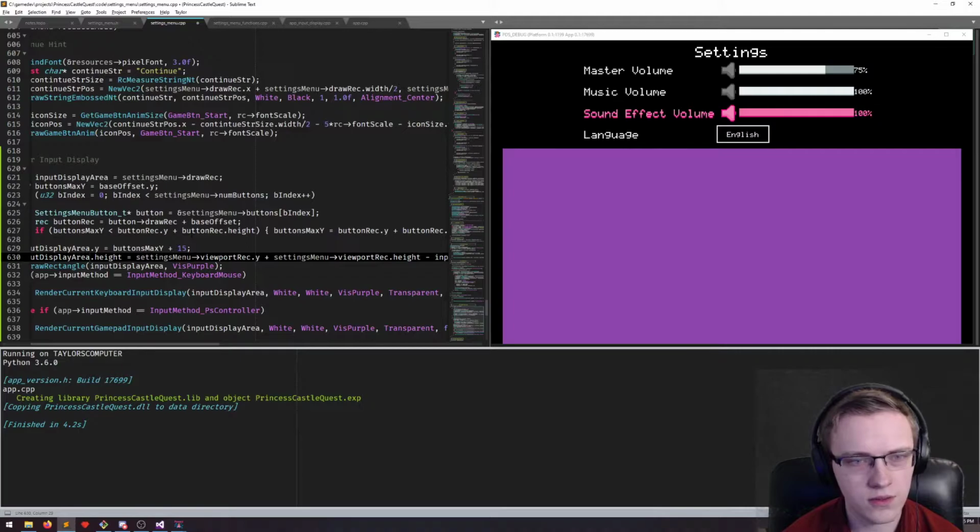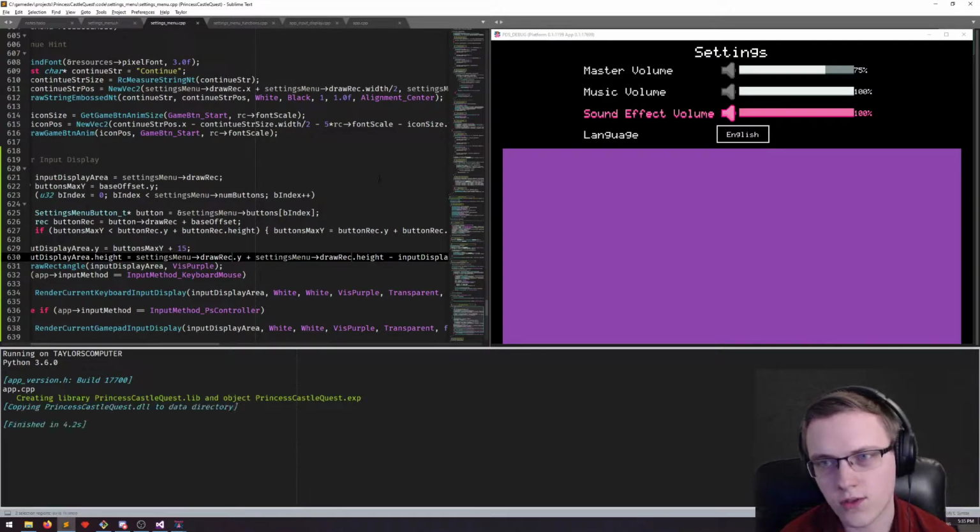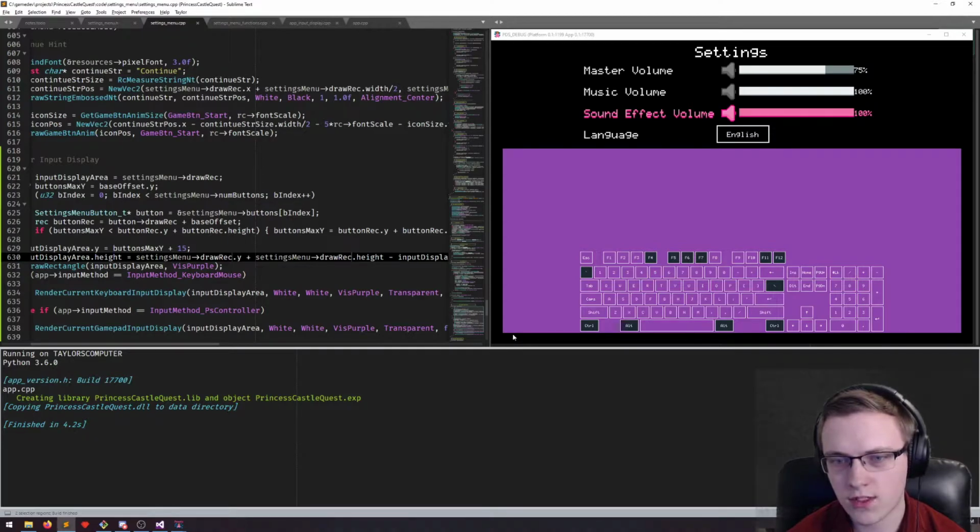Okay, so... Oh yeah, because viewport rec is still running. Man, this is biting me in the butt too many times. Okay, so the draw rec y plus draw rec height will bring us down to the bottom of the screen here, and then we subtract off this y position that we calculated to be after all these buttons. And now we have a nice rectangle, and it's drawing within there.